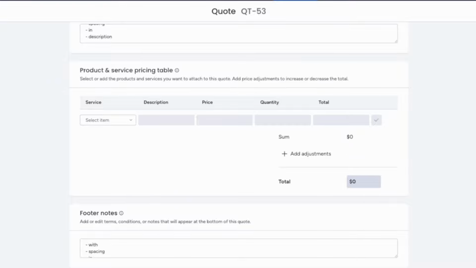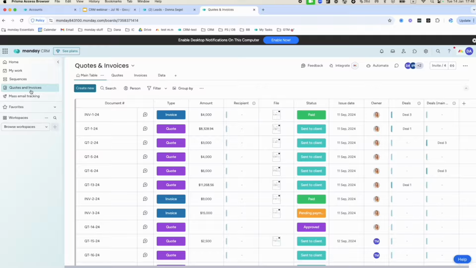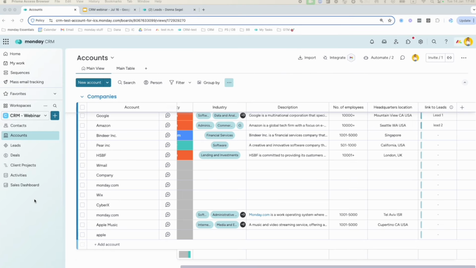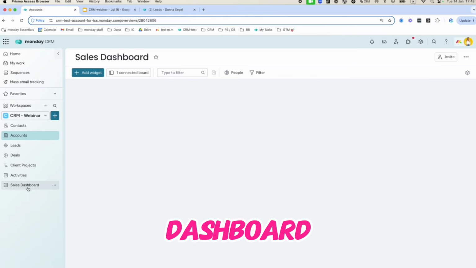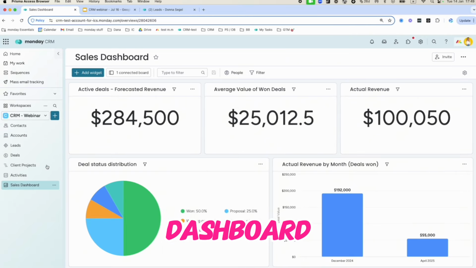You can add discounts and so on. So this is really a new cool tool that we launched. And one last thing I want to talk about is the dashboard. So over here we have an example of a sales dashboard.